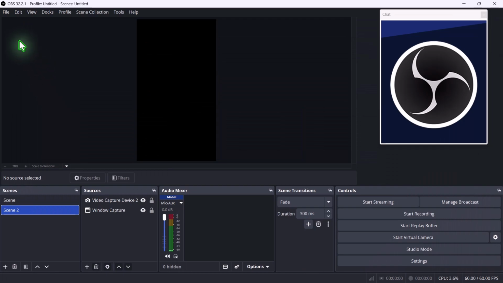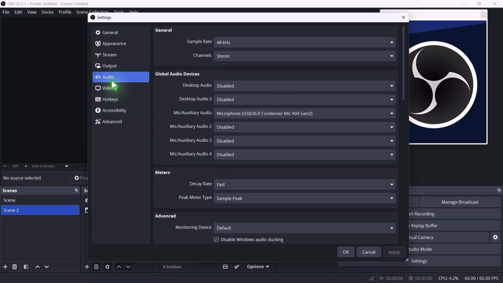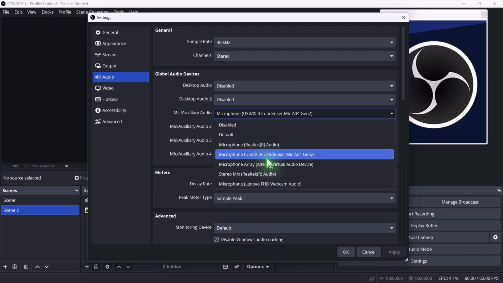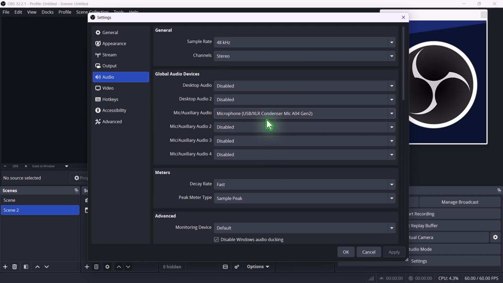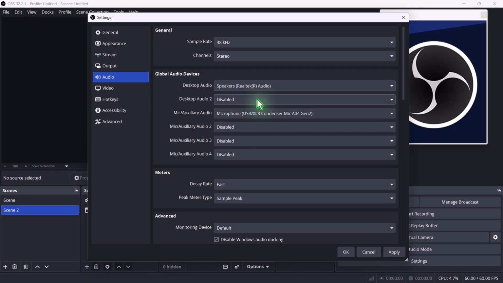Now let's set up your audio. Click File. Then select Settings. Open the Audio tab. Choose your microphone under Mic Auxiliary Audio. If you want to capture your computer sound, also select your desktop audio device. Click Apply. Then click OK.